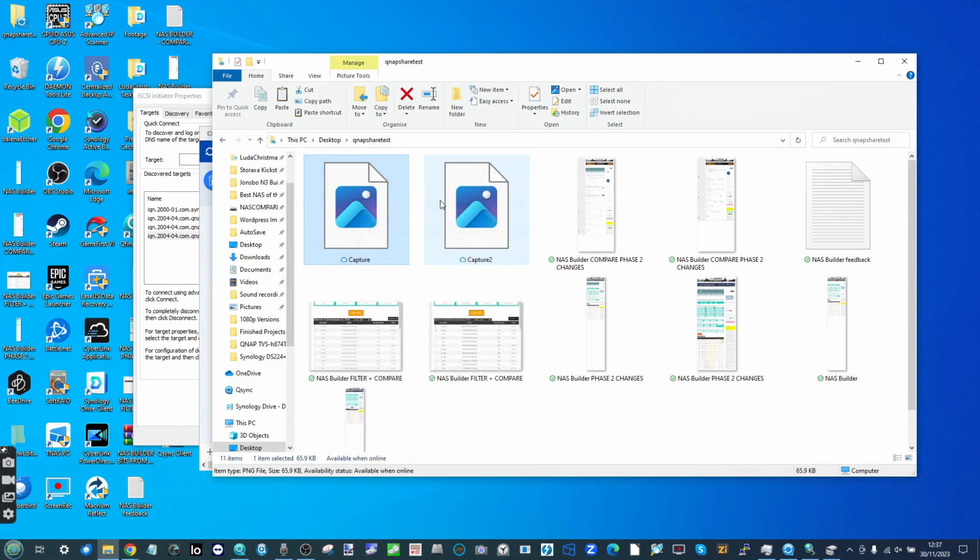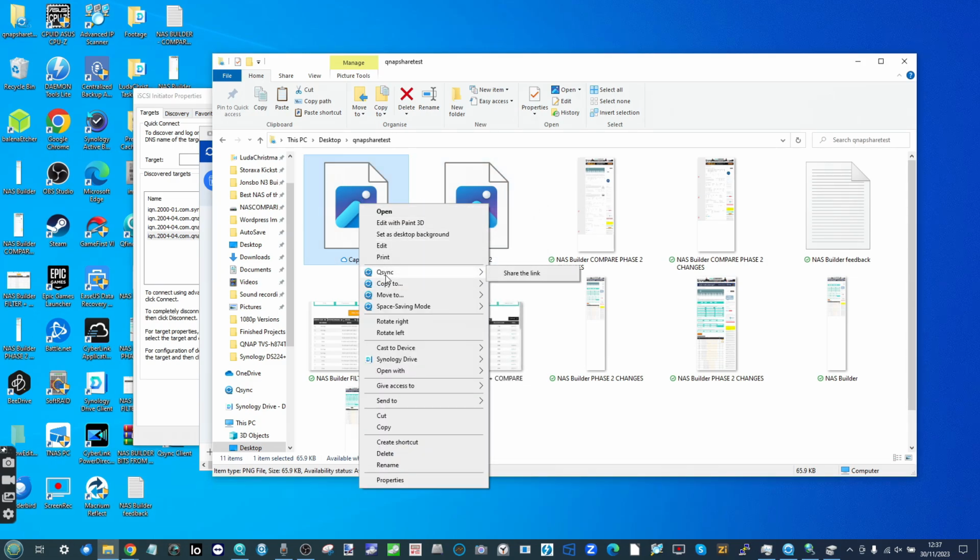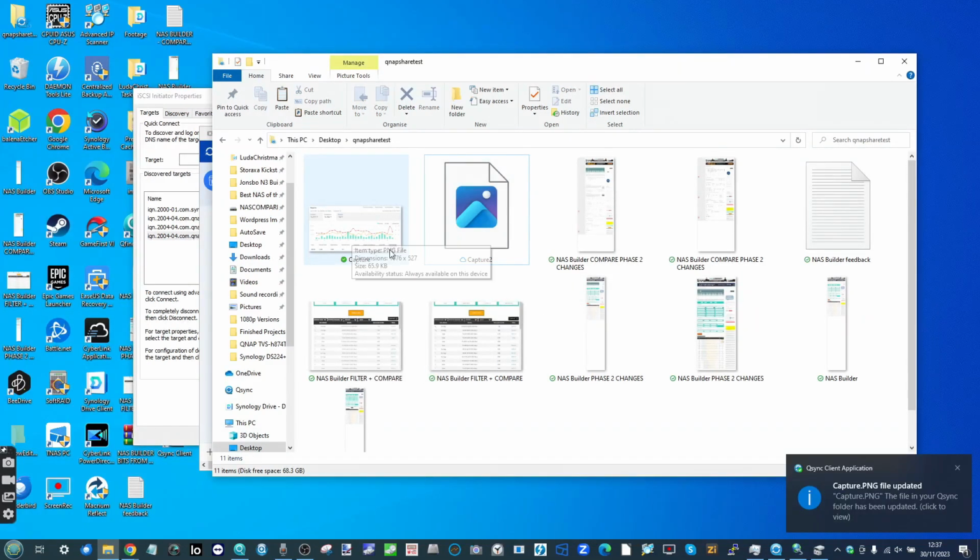But if I need those files locally, all I've got to do is right click, go to one of the context options to share the file with people locally or on the internet, copy the file to another location on the NAS or locally on the machine, or in space saving mode, always keep a copy of this file or free up space. So as you can see, always keep a copy on this device, click that, and boom, that file is now locally on my machine at all times, and it can never go.